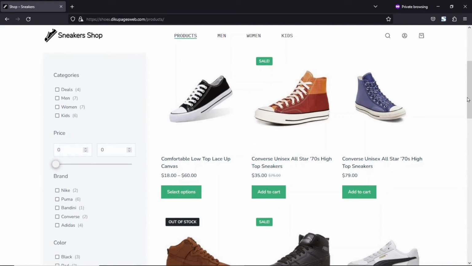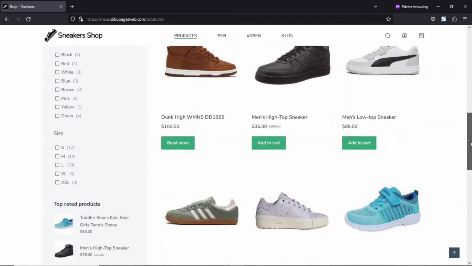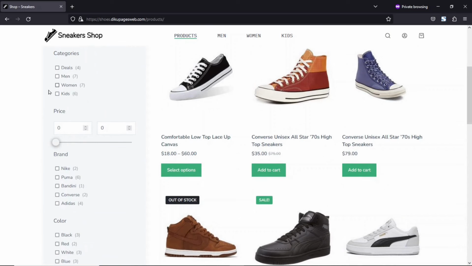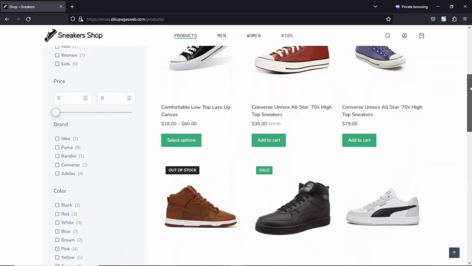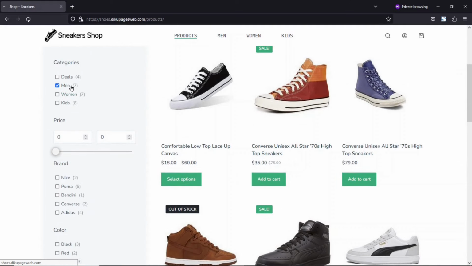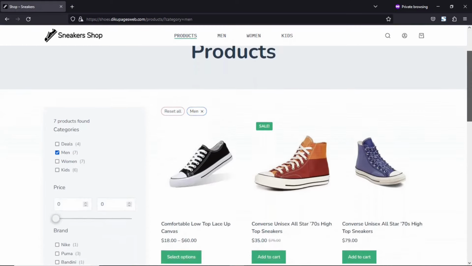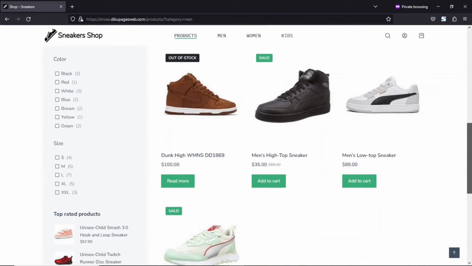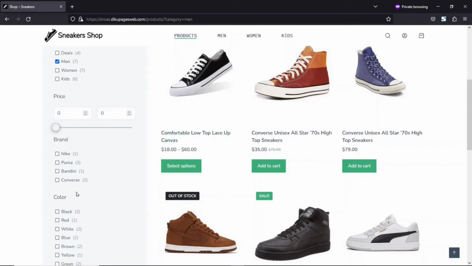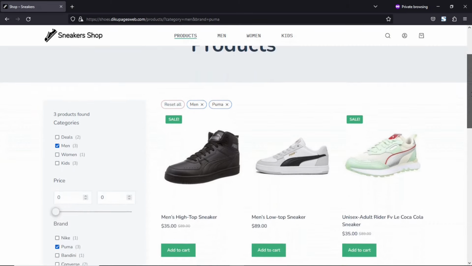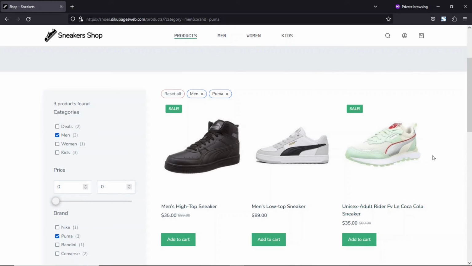Now, if I go to the products page of the website, going down at the left sidebar, you see that we have a comprehensive product filter, where users can filter by category, price, brand, color, or even size. So if I were to select men category, I'll be presented with products that are related to men. I can also narrow down my search by choosing a brand, where I'm being presented with 3 products.